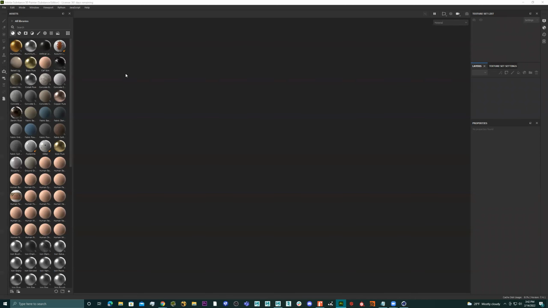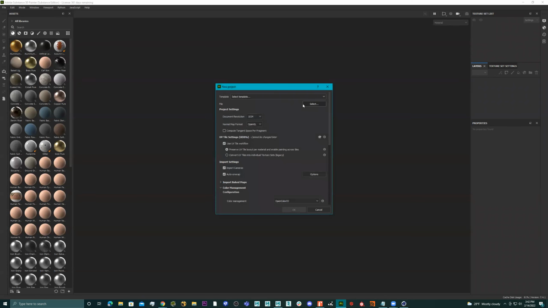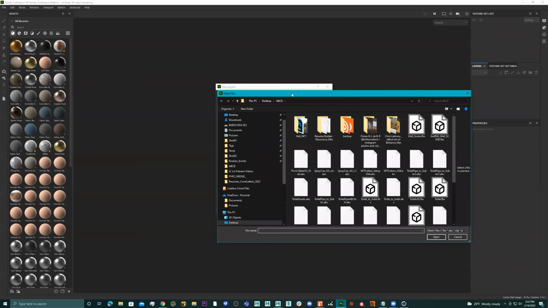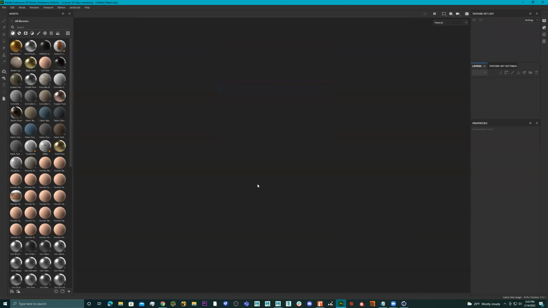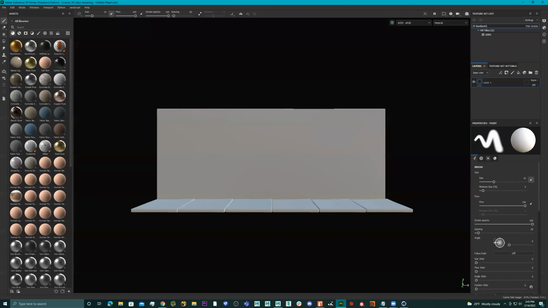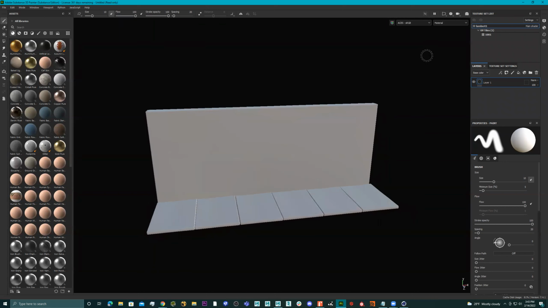Okay, so now we're in Substance Painter and we're gonna bring in that model that we just made from Maya. So I'm gonna go to File, New, and I'm gonna go to Select, and I'm gonna find, oh, here it is right here. Here's my wall scene. Double click on this and click on OK. Now look what happened. It brought it in, right?